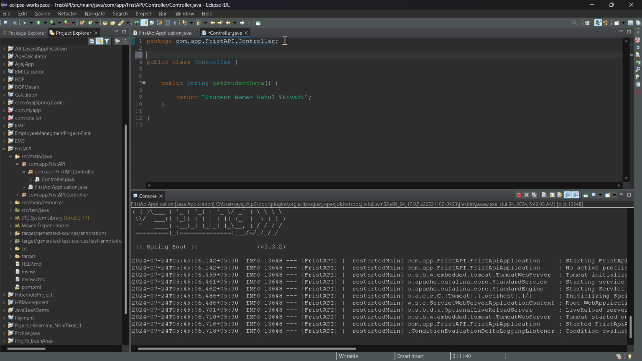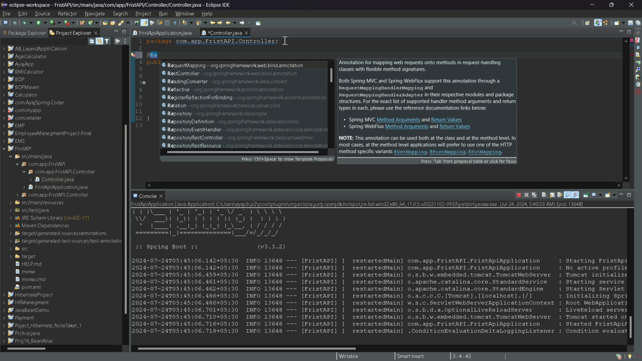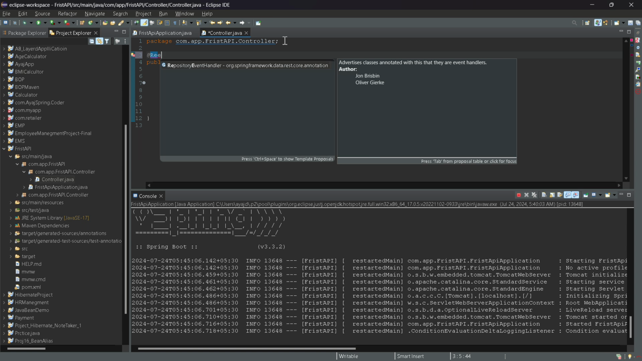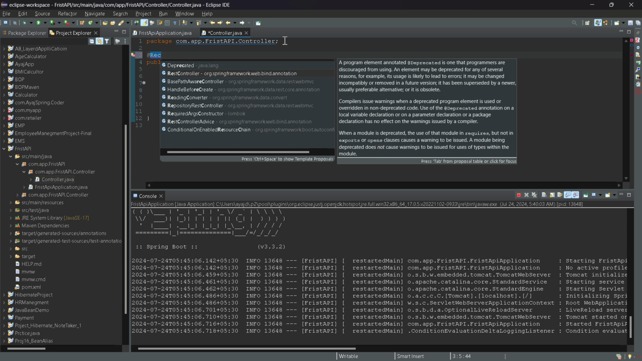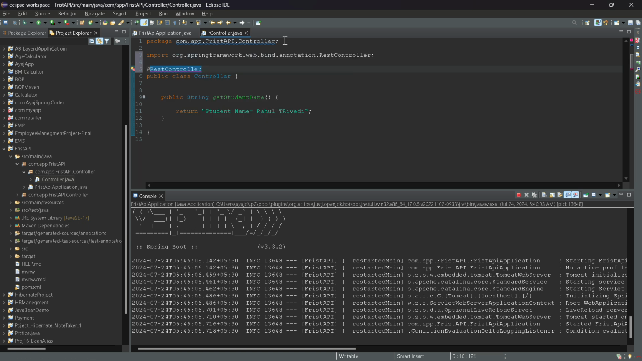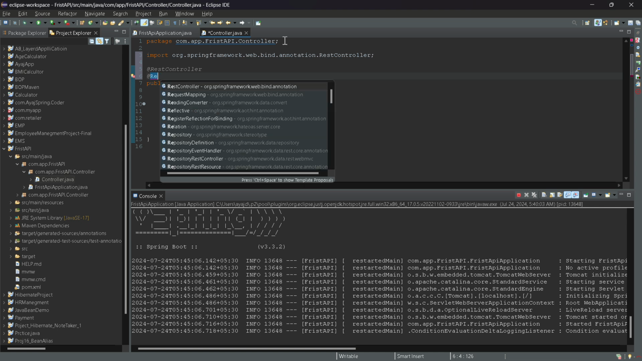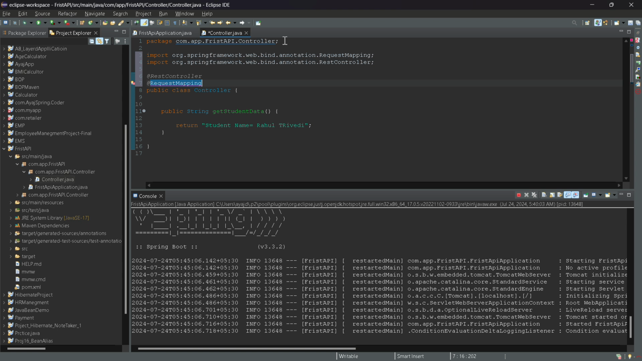Inside, you annotate the class with @RestController. Ctrl+space suggests it in the IDE. What's next? RestController. Then another annotation, @RequestMapping, using Ctrl+space. Inside Request Mapping, provide the endpoint.